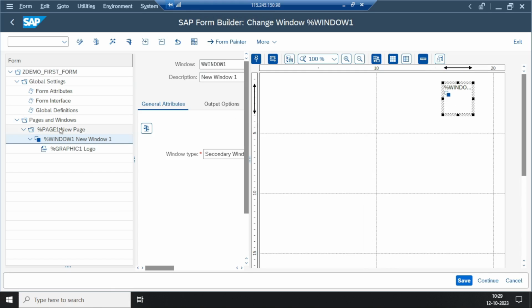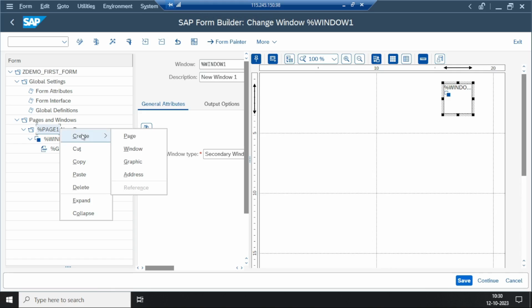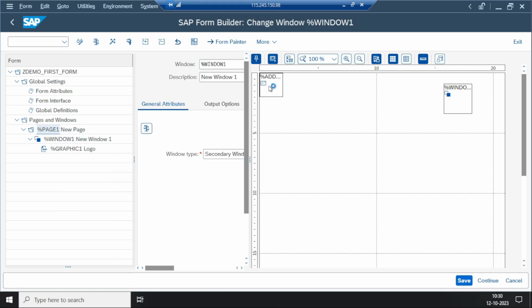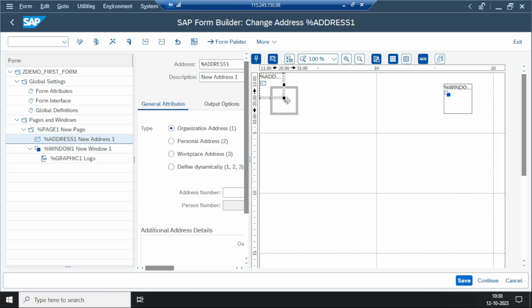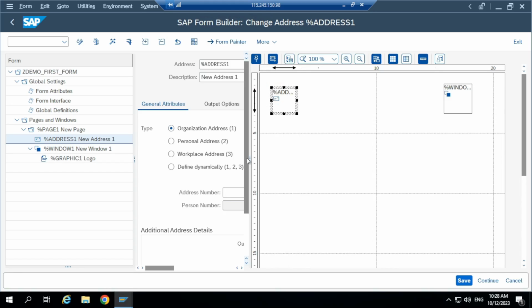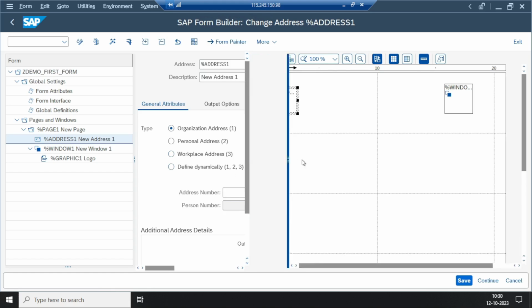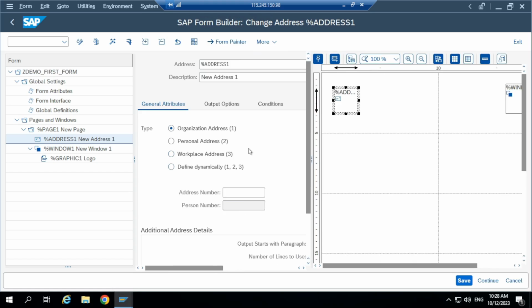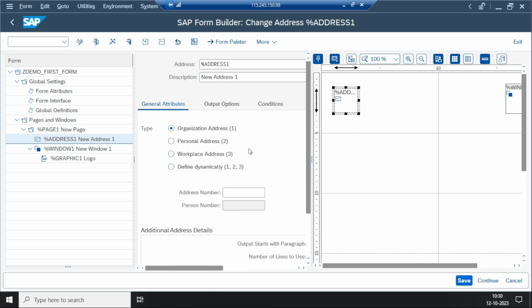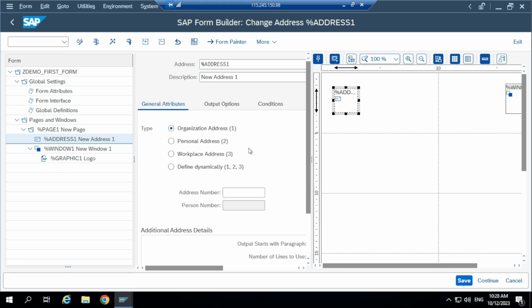In the same page, I want to print address. Please observe, address also we can print. You don't need to select any data. Observe here how to print the address. You need to pass the address number. How can you find the address number? Which table? In the address table, ADRC.